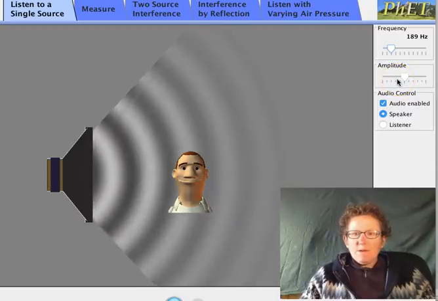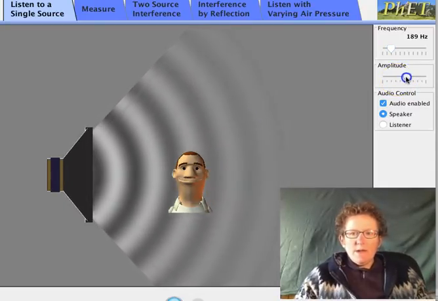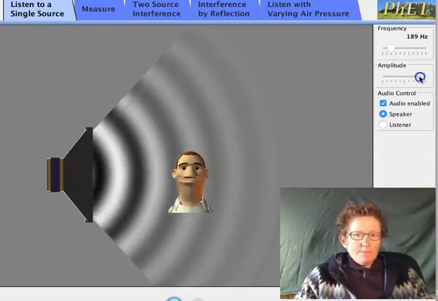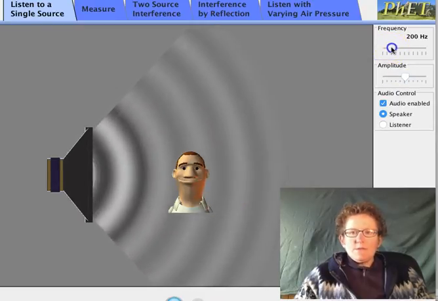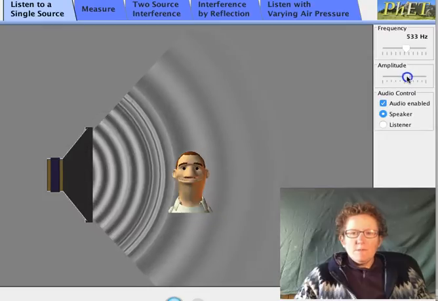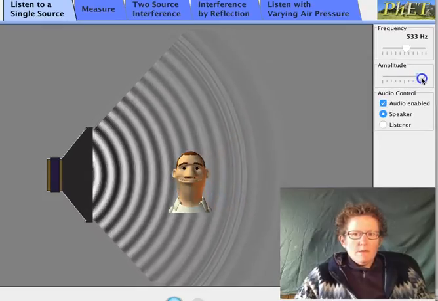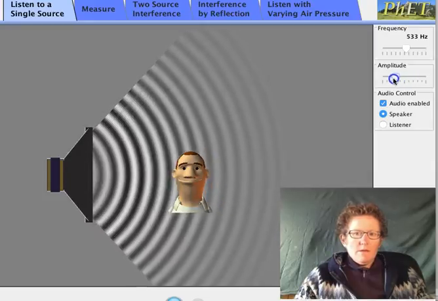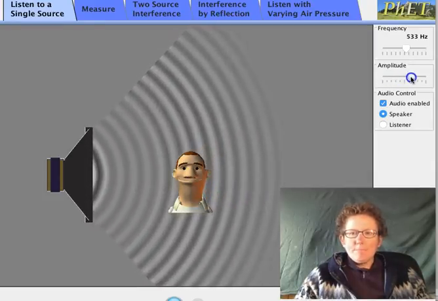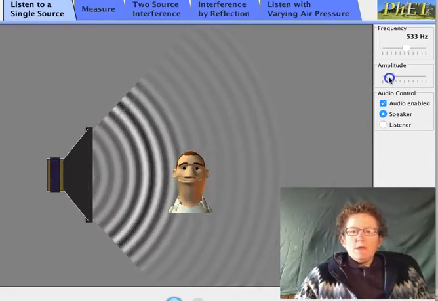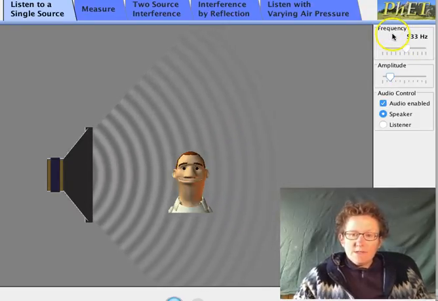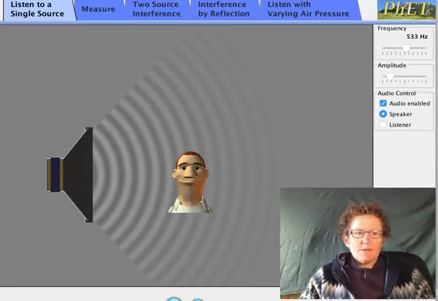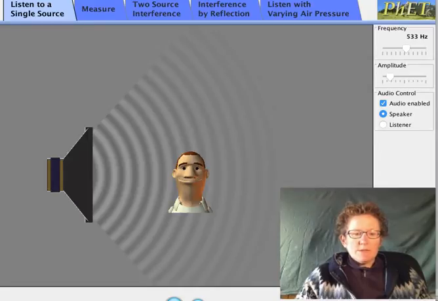Now let's play around with amplitude. Let's turn the amplitude way up. Let's do it at a different frequency. Turn the amplitude way up. I'll do it again. So what effect does amplitude have on how we hear the sound? And what effect does frequency have on how we hear the sound? I hit the pause button at the bottom of the screen. Now let's go answer some questions.